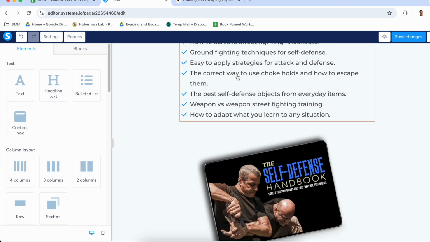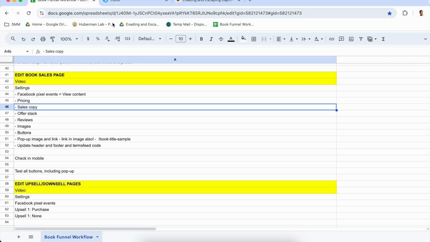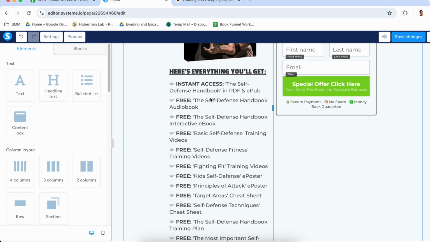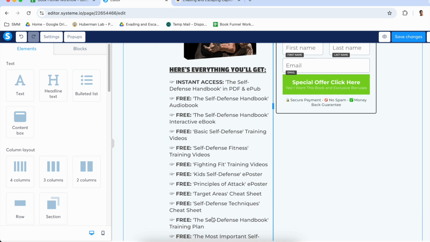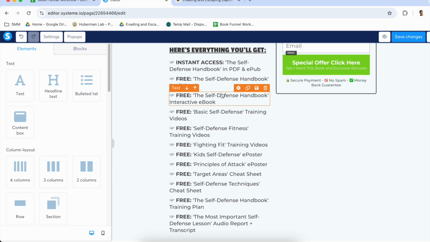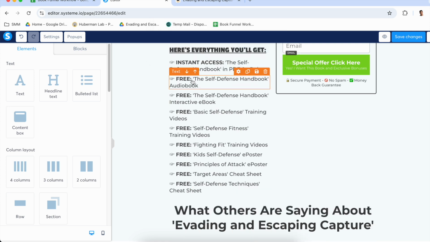Okay, so let's pretend that I've changed all the main text. The next thing you want to do is change the offer stack. What is the offer stack? This is the offer stack. Okay, and it's everything that comes inside your bundle. So you can delete these and change the name of them. Okay, the word free is very good, so I keep that.